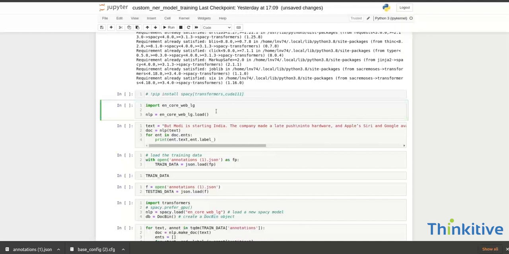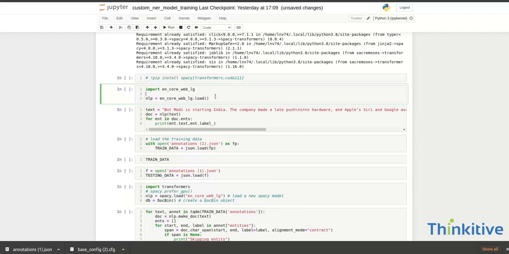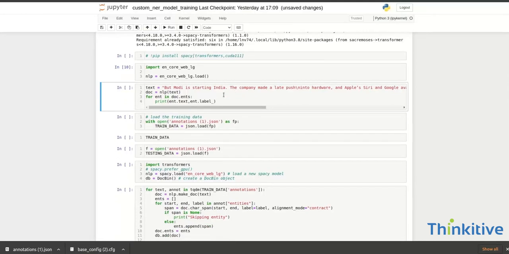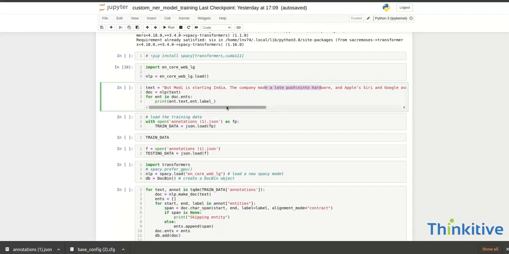And after that, we are importing the English language model and loading the pre-trained model. This pre-trained model is trained on a large corpus, and it has a pipeline which can be used for parser, tagger and NER. Right now we are using it for NER, and I am giving it a text to get the named entity recognition on this text. So we will see the result, what entities it predicts from the text.